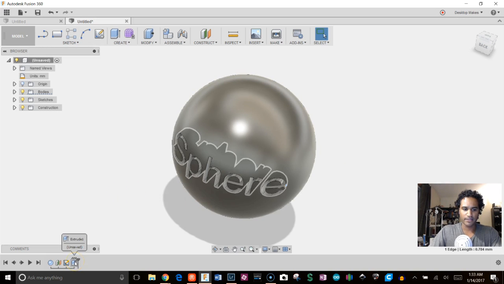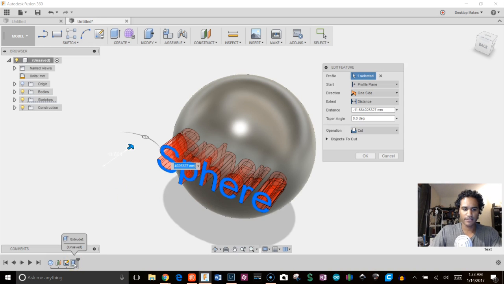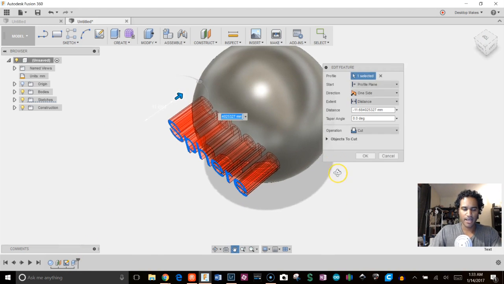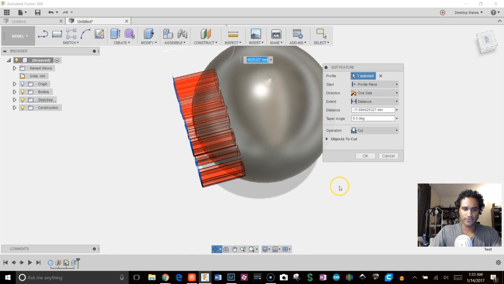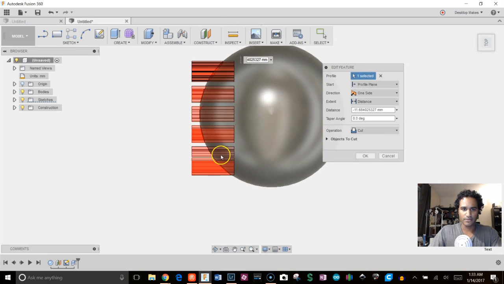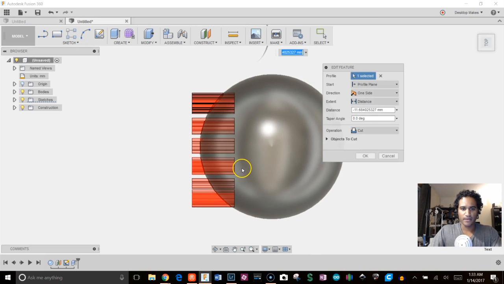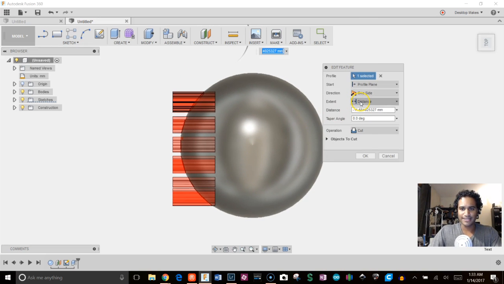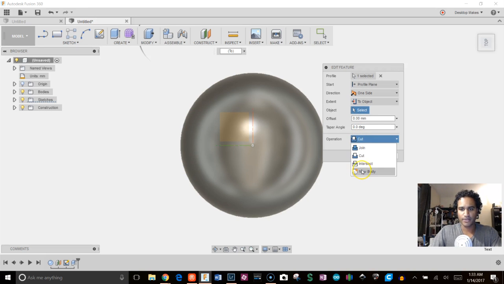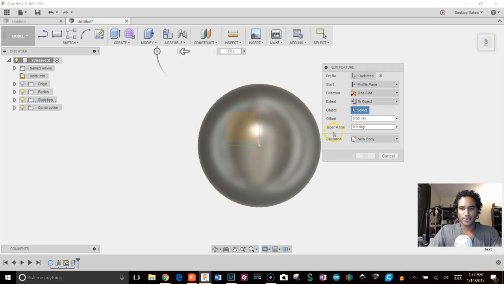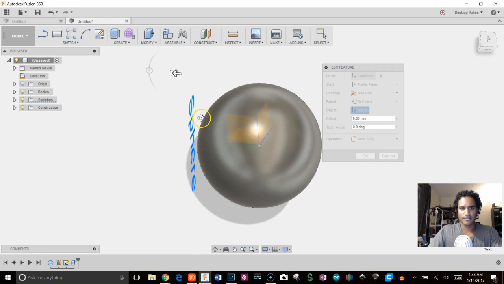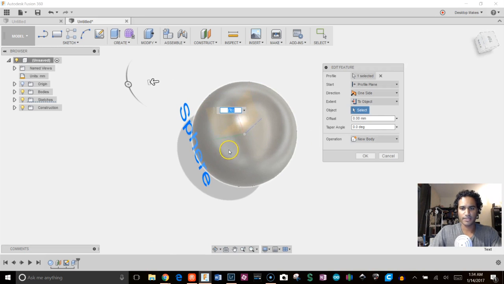So the way I would tackle this is I'll double click back on that feature. And again, this is how I would tackle this. Like anything else in Fusion or any design program, there can be numerous ways to do it. So instead of distance, I'm going to choose to object. And instead of cut, I'm going to choose new body.